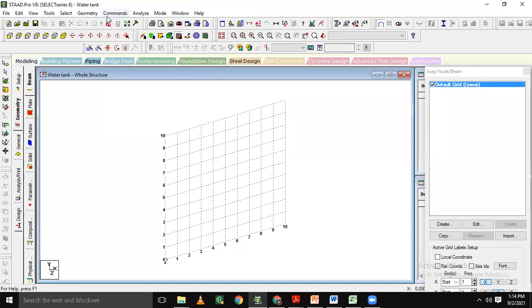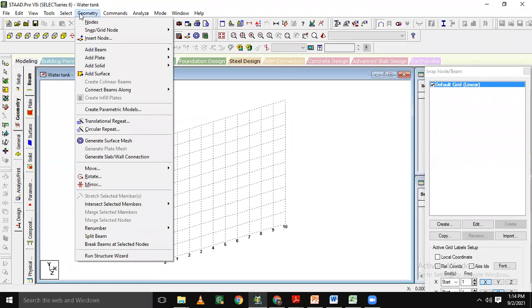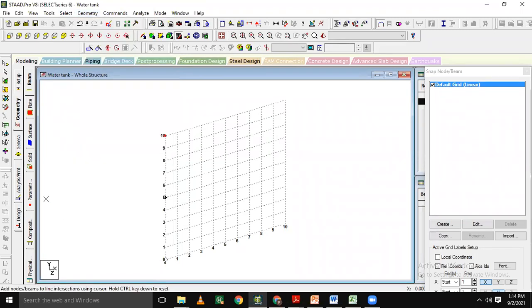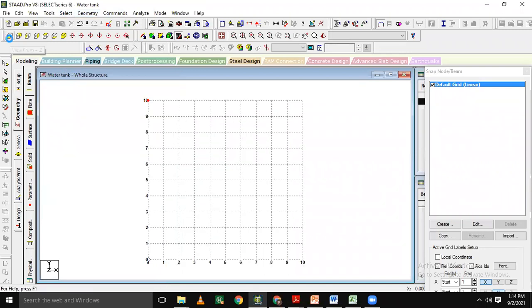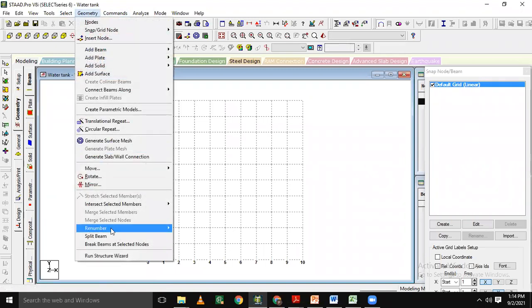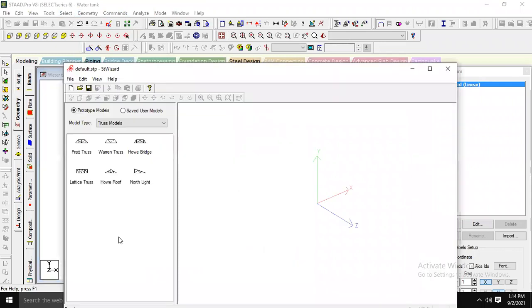Now go to geometry. Select the run structure wizard. What I have done? Go to geometry. Select run structure wizard. Now another window will open.